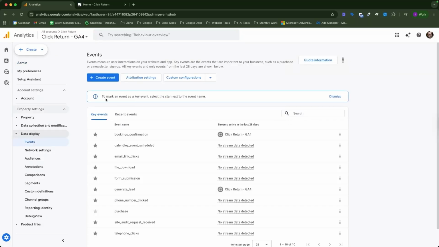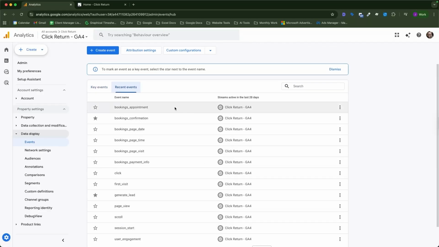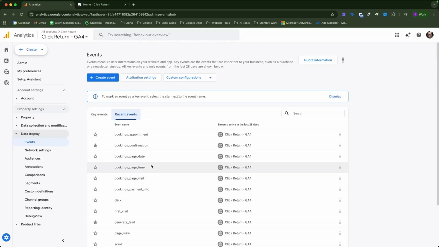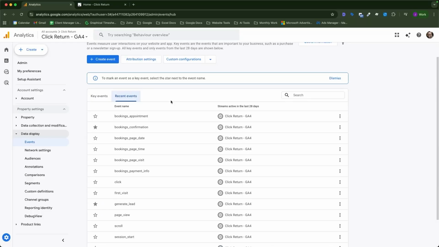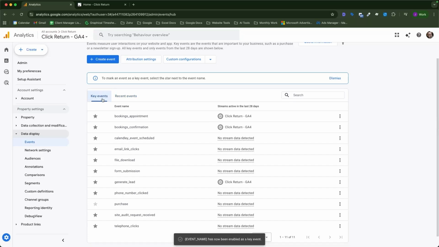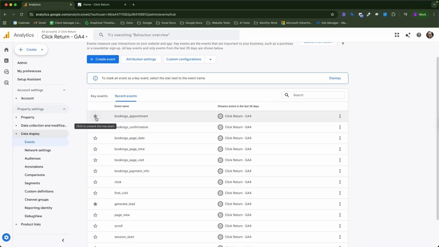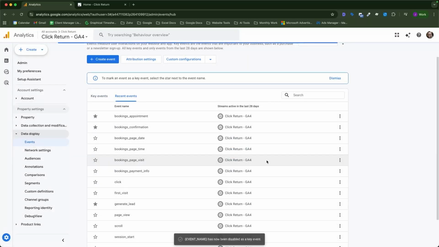Once we're in here, it will show your key events that are already selected. You might not have any, or you might have one or two. But what I want you to do is come over to recent events. And again, you might have more or less in here than we do. But this is where you're going to actually select your key events, which will then show in this tab here. So potentially the key event that you want might already be in this list here, and all you'll have to do is just click this star here, which I'm showing now, and then that will then appear within the key events tab. That's not something that I want to track, so I'm going to unselect this.